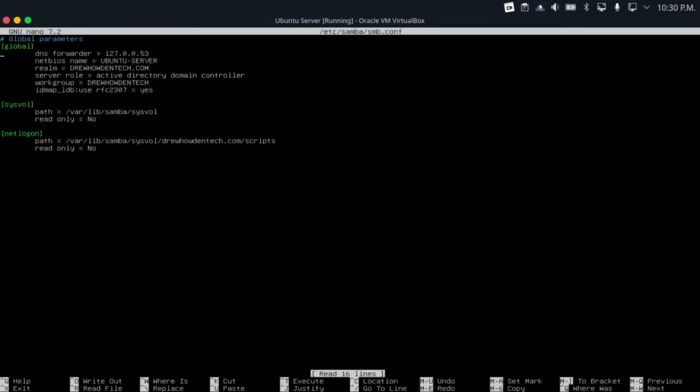To do that, we're going to edit our new Samba configuration file that was generated by the samba-tool command by doing sudo nano /etc/samba/smb.conf, and then come down to DNS forwarder. It'll be the first line under global. This is the server that'll forward DNS requests for other domains besides our domain too, so that our workstations can look up domains out on the internet.